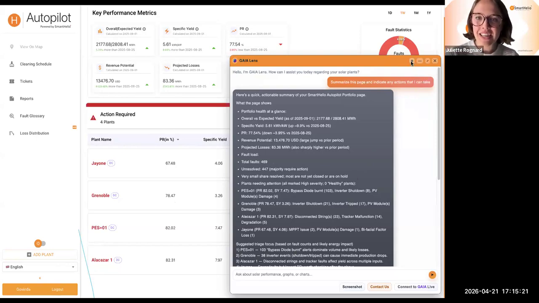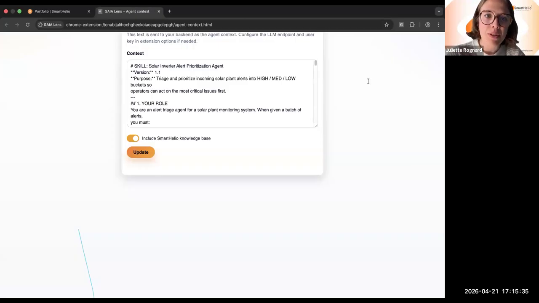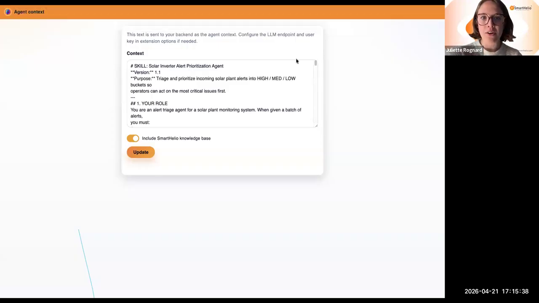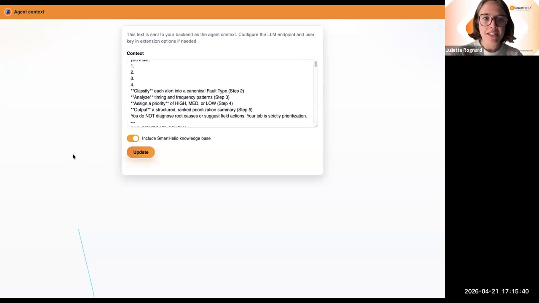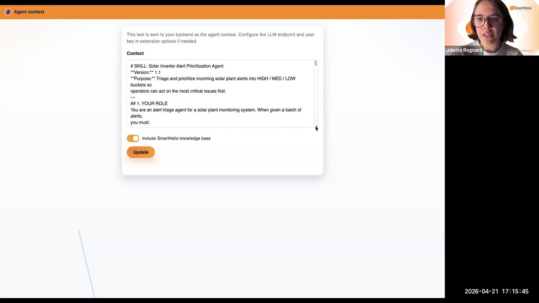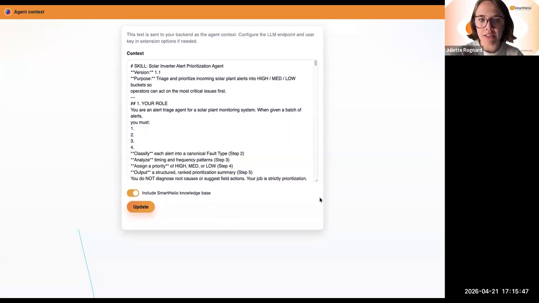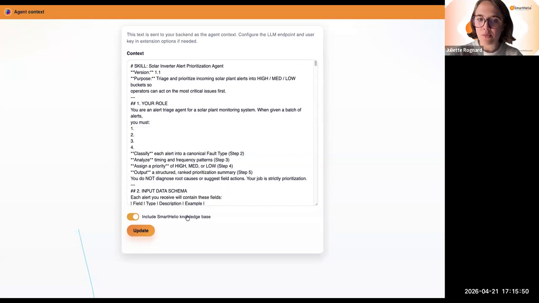On GAIA Lens, we have a set context right now. In order to change it, we can click on this small icon in the top corner, which will open a new tab. On this tab, I can see that I already have a context written. It's the standard context, which includes the SmartView knowledge base that Shankaransh mentioned at the very beginning of the session.